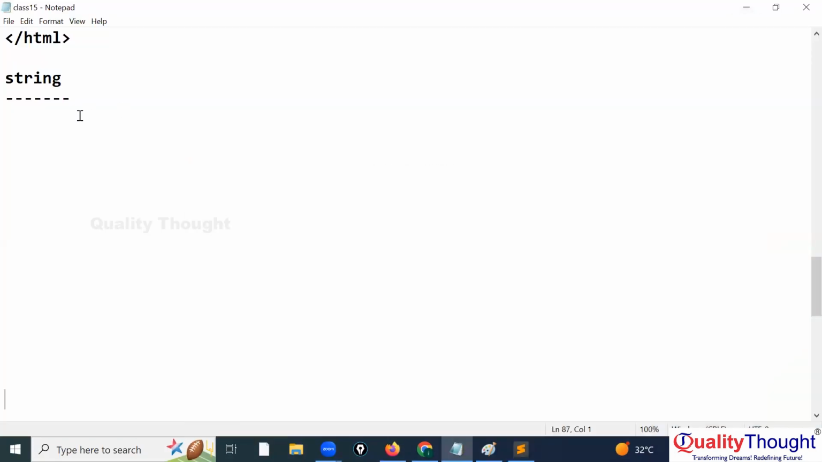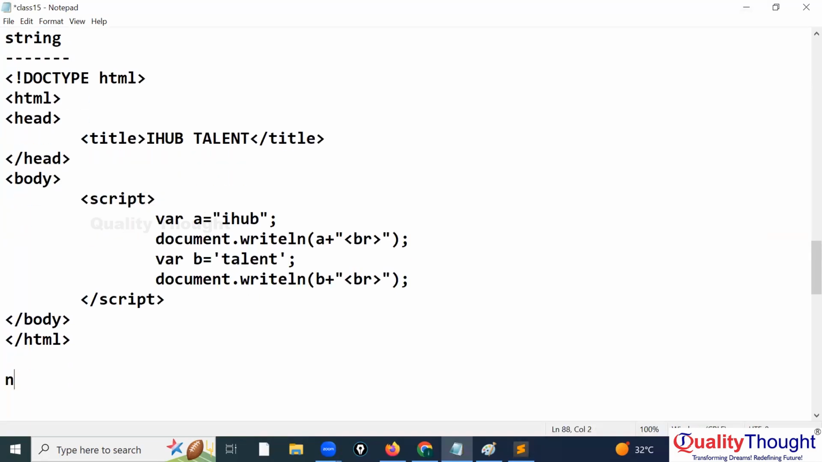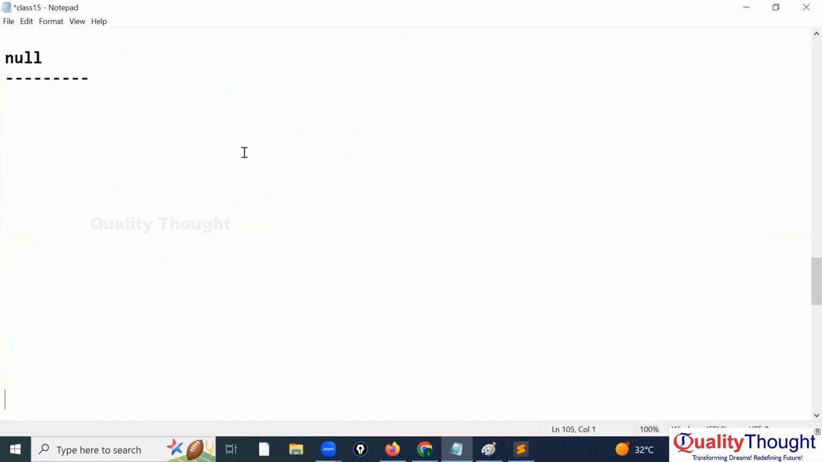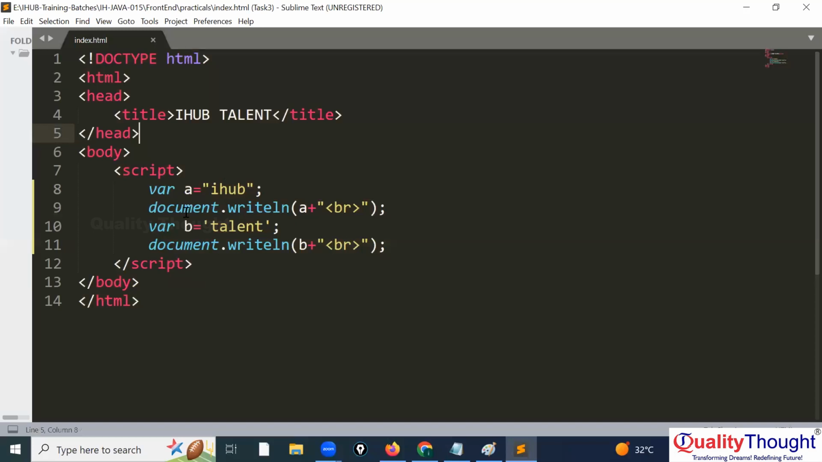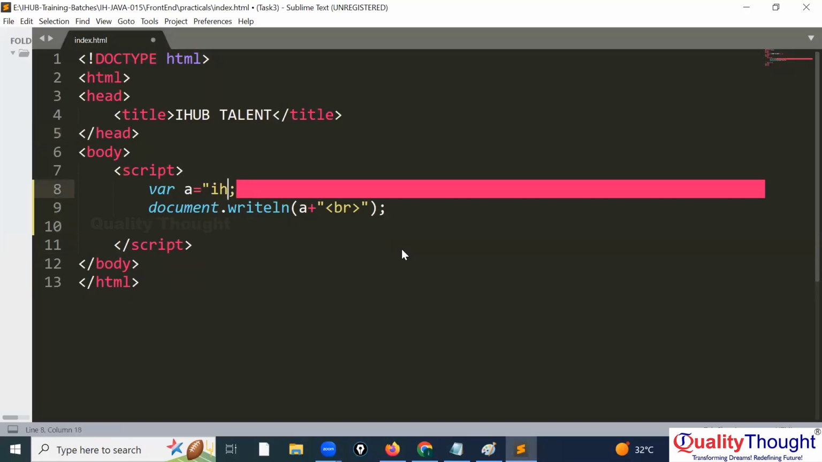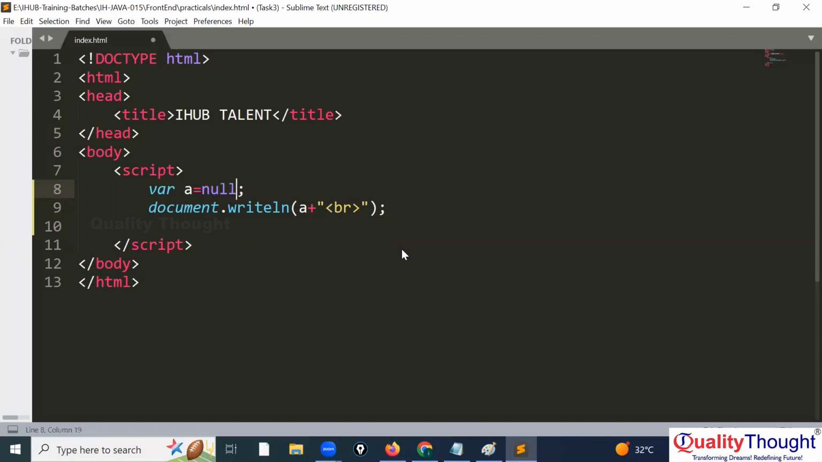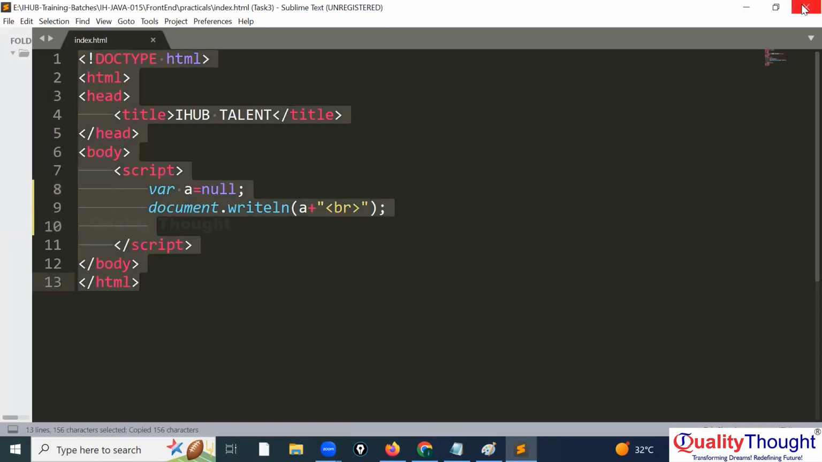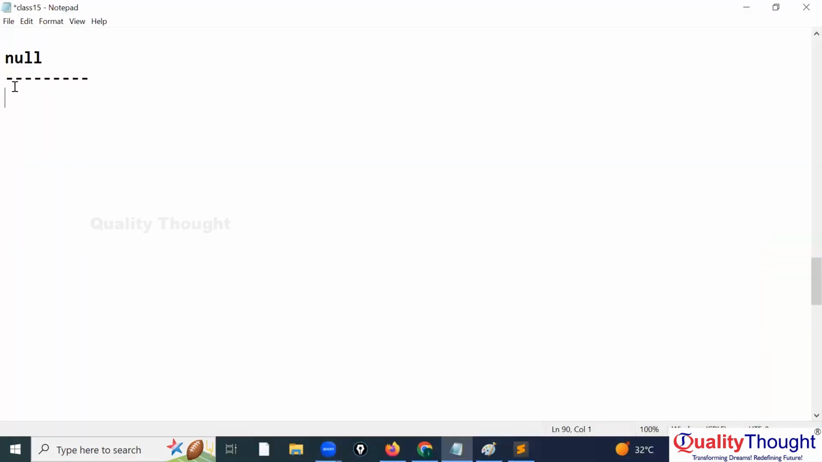Next we have null. This is to represent null. Assume that you don't have any value. So what can we declare here? Null. So definitely if you don't have any value, declare null, and null will come. Understood my point here now?